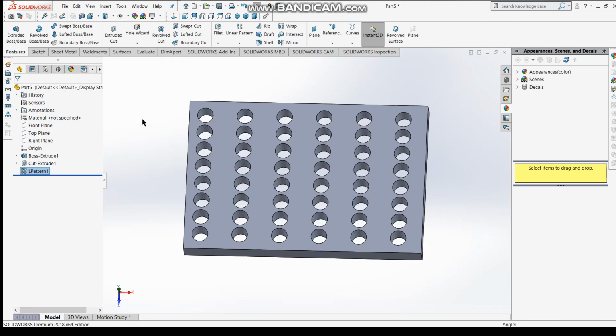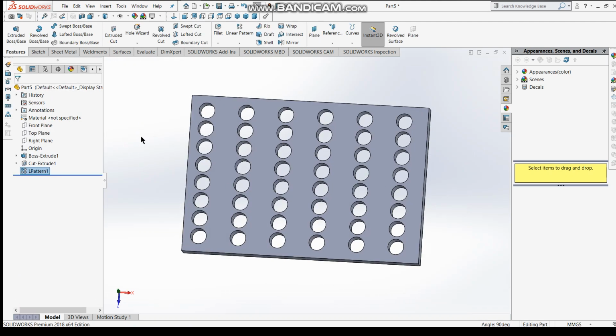Okay, this is the beautiful feature of SolidWorks, and it saves time, it's more efficient, you don't have to make single holes here. If linear pattern wasn't there, then all day you would have to create sketches and cuts, and this would take a long time. So linear pattern helped us to complete this model within a short period of time.